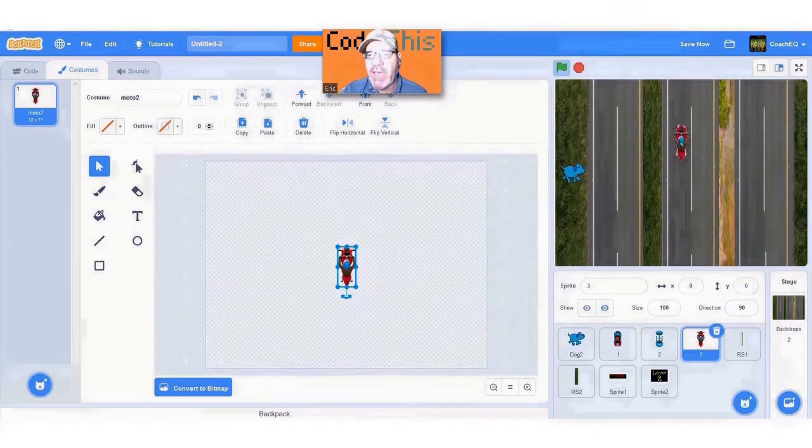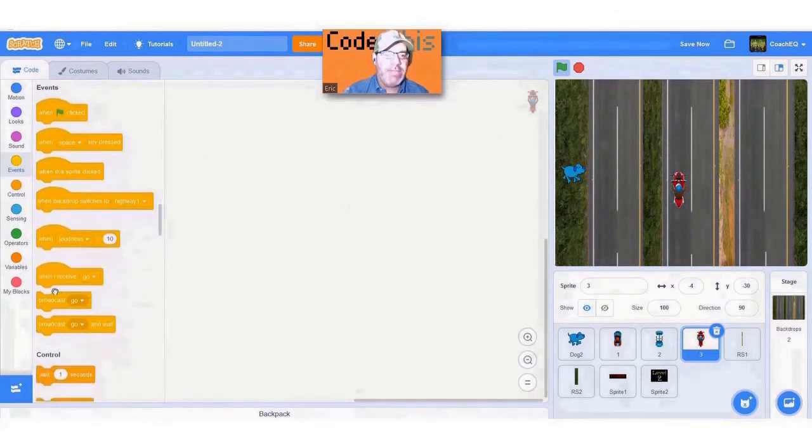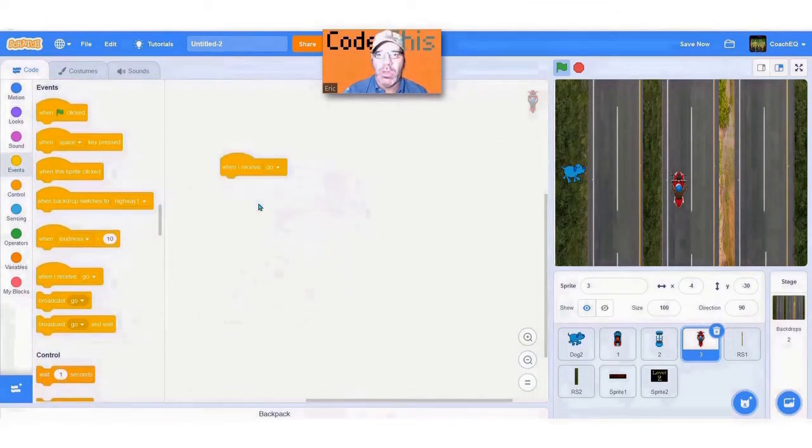So let's have him go up this way. That's fine, because this car is going this way, so we'll go this way, and we can just kind of go opposite back and forth. So he's going to be, we'll take a look at, -430. So let's code. Okay, so now remember, we don't want to do this when the green flag is clicked, or he's going to go at the same time. So what we want to do is, when he receives the message of go, okay, he is going to do all of his things.